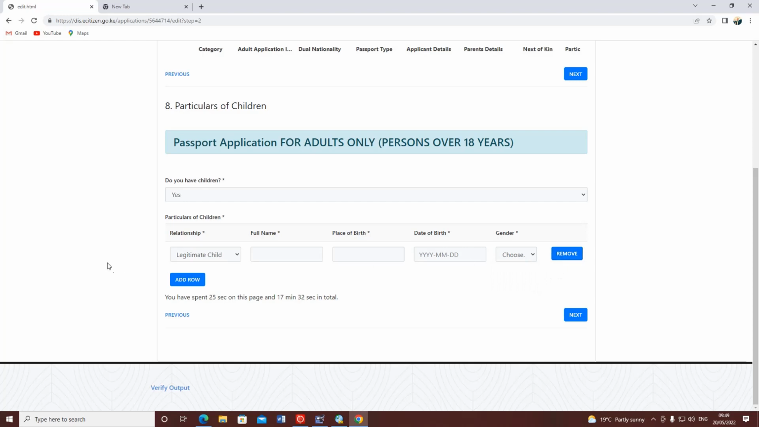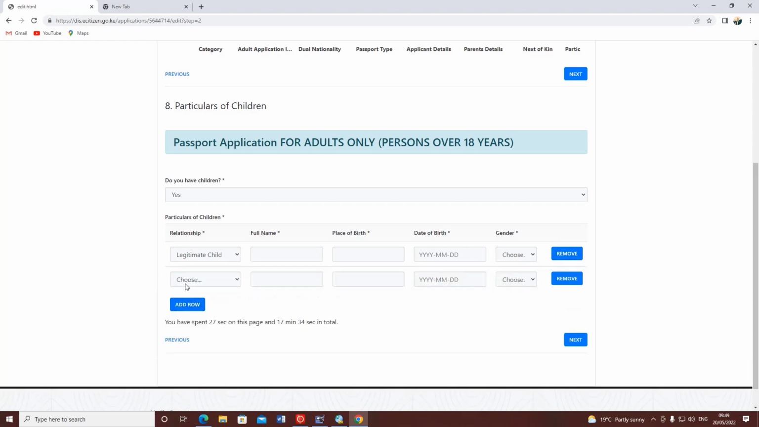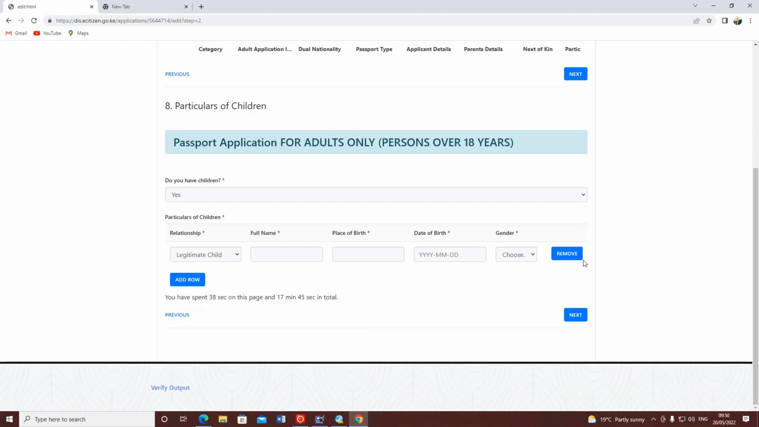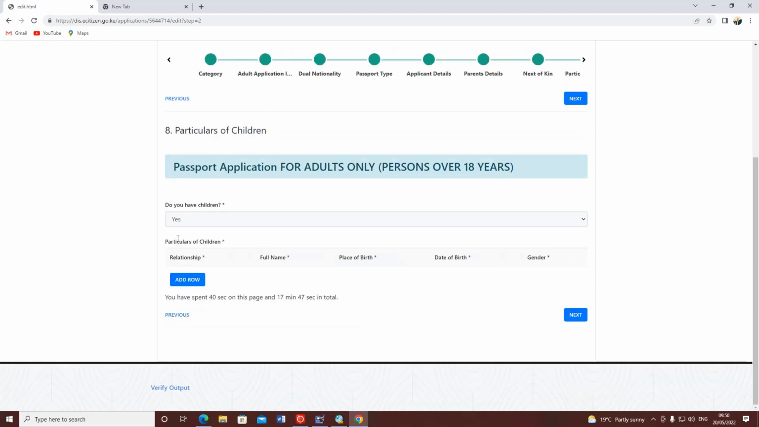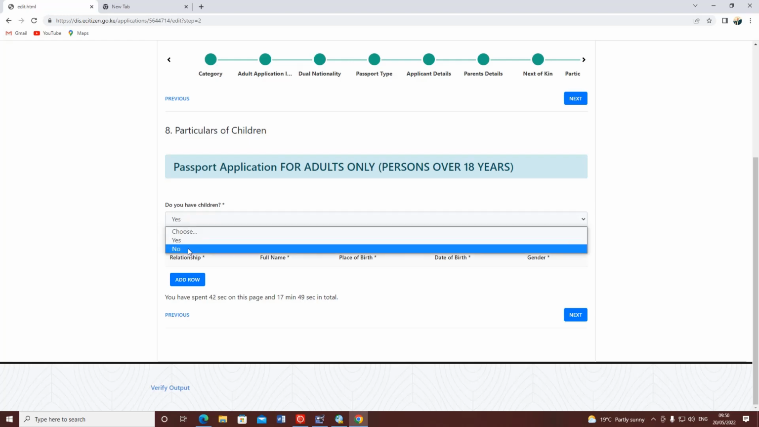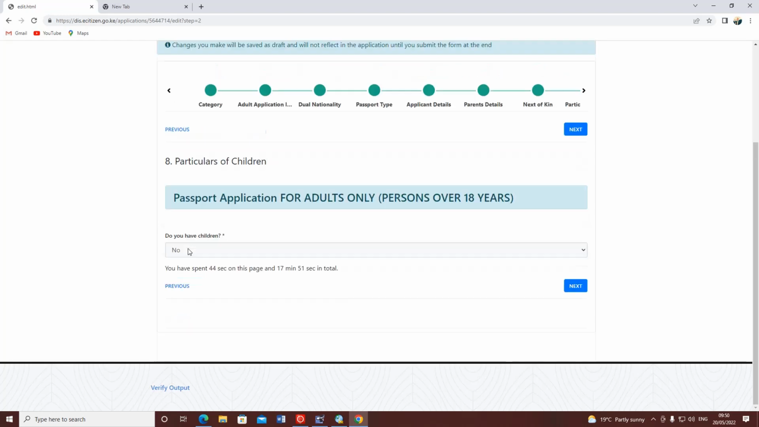If adopted, you choose that, and then the gender, the place where they were born, and their full names. If you want to remove an entry, you can click remove. If you don't have children, you say you don't have children, and in this case I don't have children. So you see, it takes me to the next category.